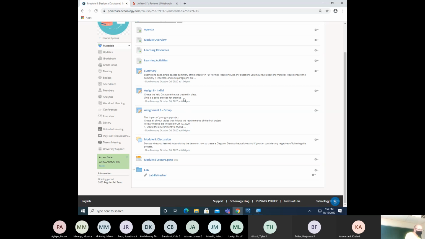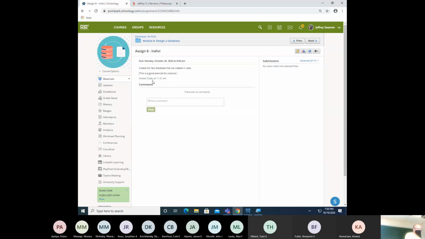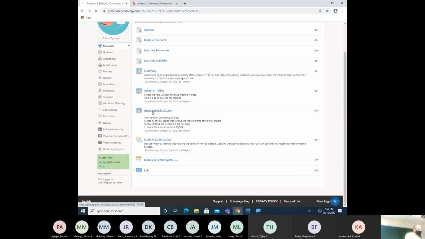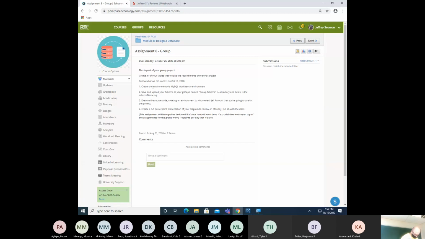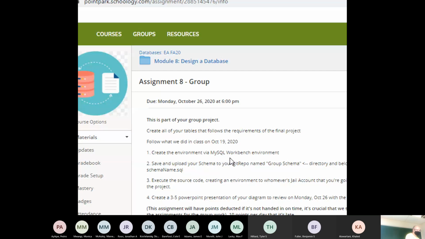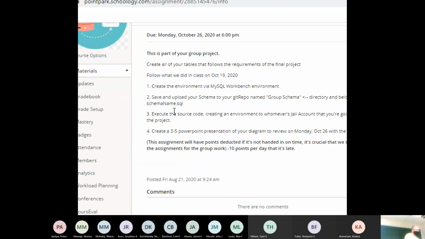I'll look at it. So going back to this, create the individual assignment: just walk through what we did with Yelp and set that environment up. And then assignment 8, group. You're going to work in your group. You come up with whatever you're doing. Create the environment that we just did. When you get the code, save it as .SQL and upload it to GitHub. Execute your SQL code and push it out into the environment. Save your MDB file and upload that as well, your diagram file that produces your schema.